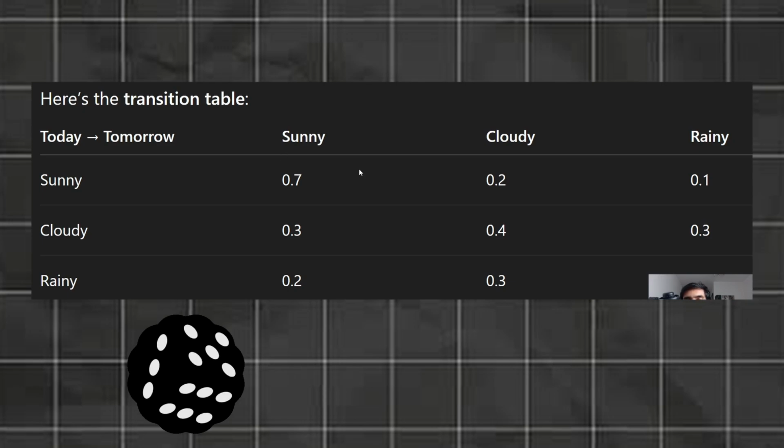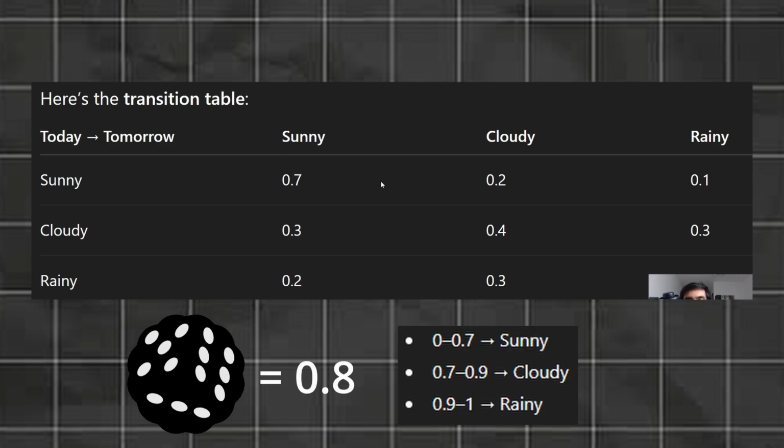Now, for example, I have thrown the dice again. This time I got the number 0.8, which is higher than 0.7. So we will jump to the next state, which is cloudy. Now we add these two numbers, 0.7 plus 0.2, which becomes 0.9. The number from the dice is 0.8 and it lies between 0.7 and the sum of these two numbers, 0.9. So we can say that the weather for tomorrow will be cloudy, and similarly for rainy. Next we will see how we can implement this example in Python.